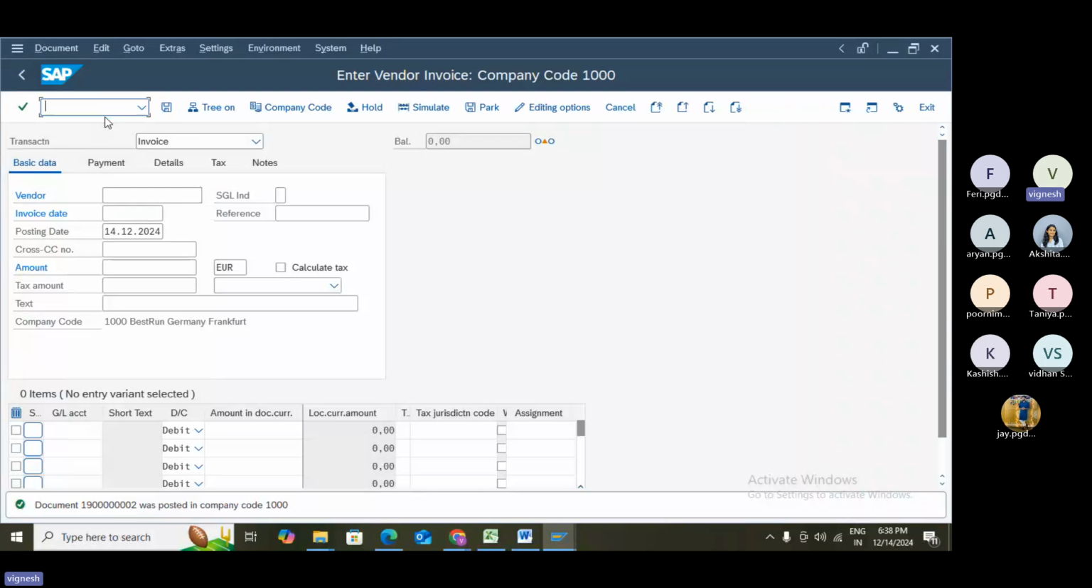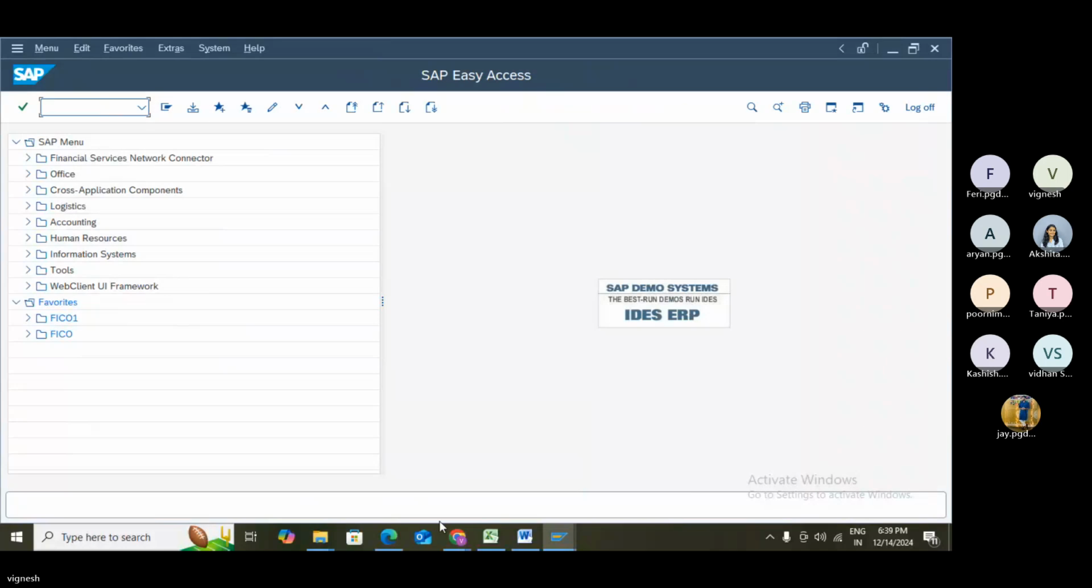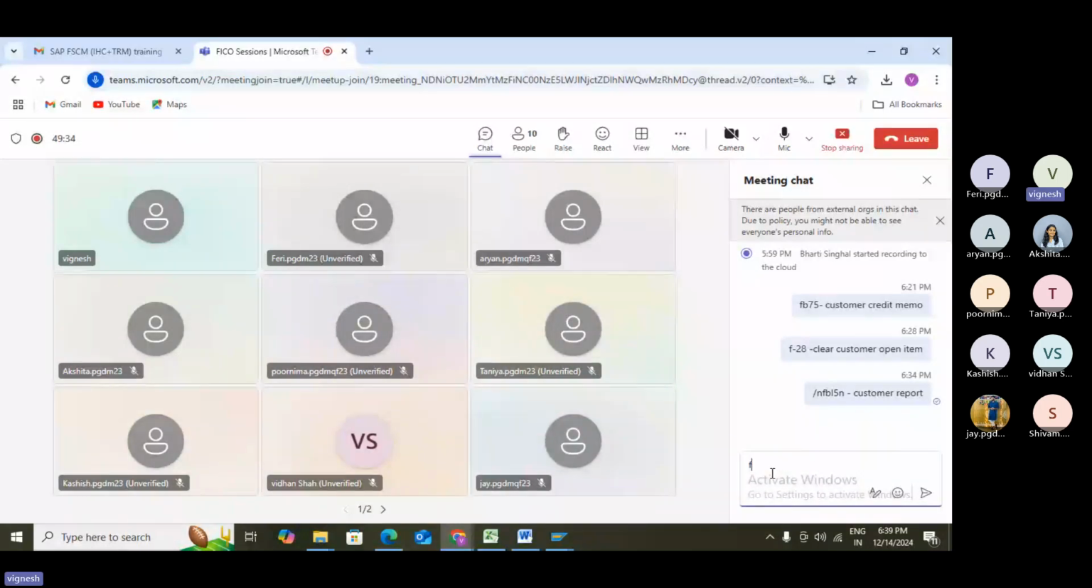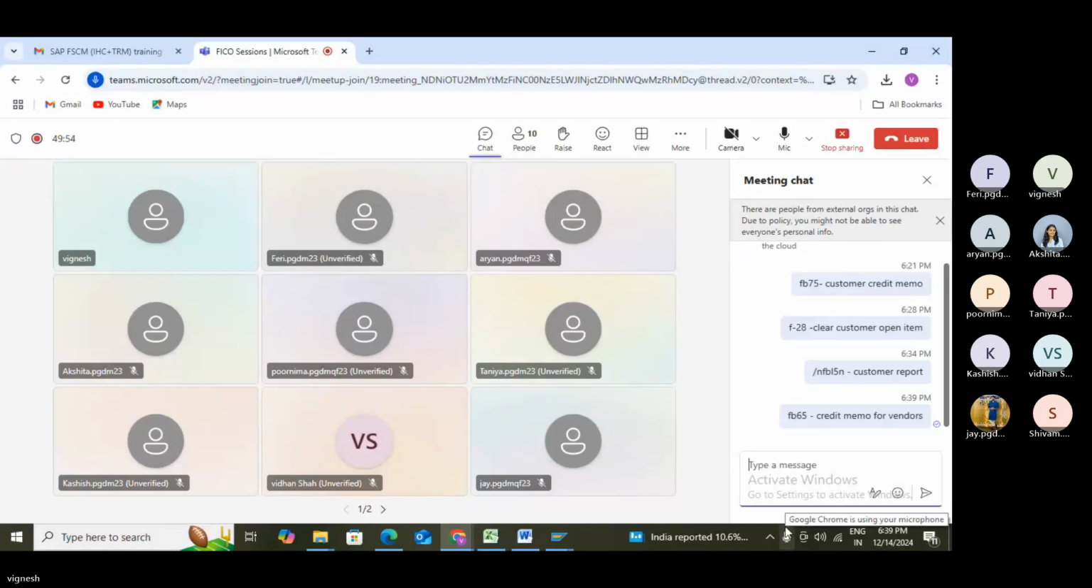So next I'm going to do the credit memo for vendors. Okay, so that is /n. Okay, I'll put it in the chat box. So FB65, credit memo for vendors. Okay, so this is the second thing, FB65. Okay, so these are the two things.